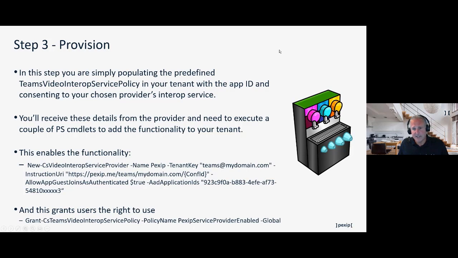Onto the provisioning. This really is a very, very straightforward step. What you're doing is simply populating the predefined video interop policy in your tenant with the app ID of the chosen provider's interop service. I mentioned this is baked into Microsoft Teams. There is a receptacle ready for that information. So it's simply populating that with the data that you get from your interop provider. They'll supply those details.